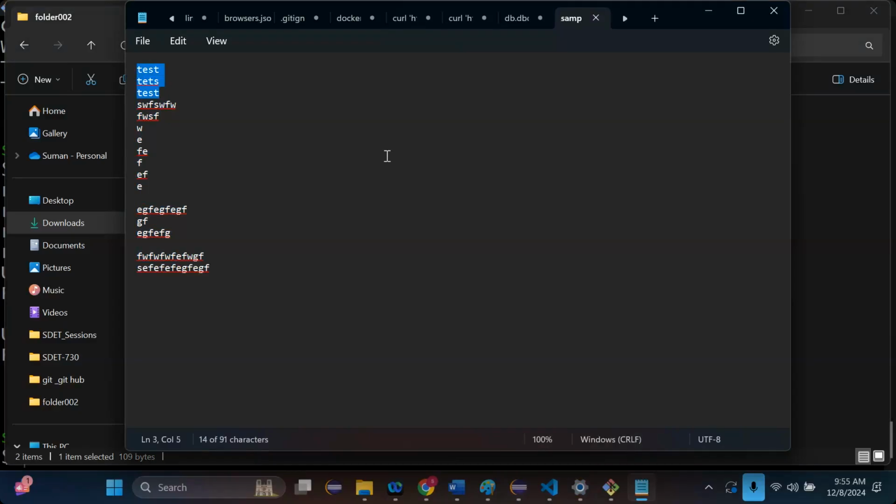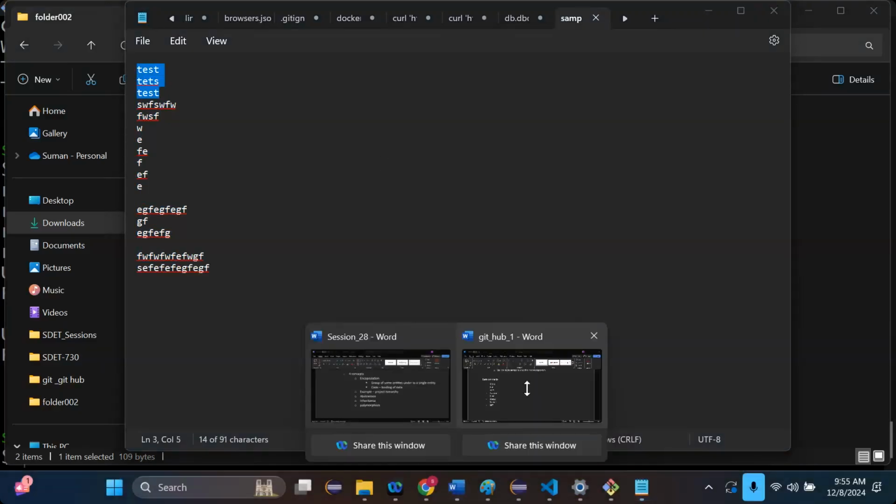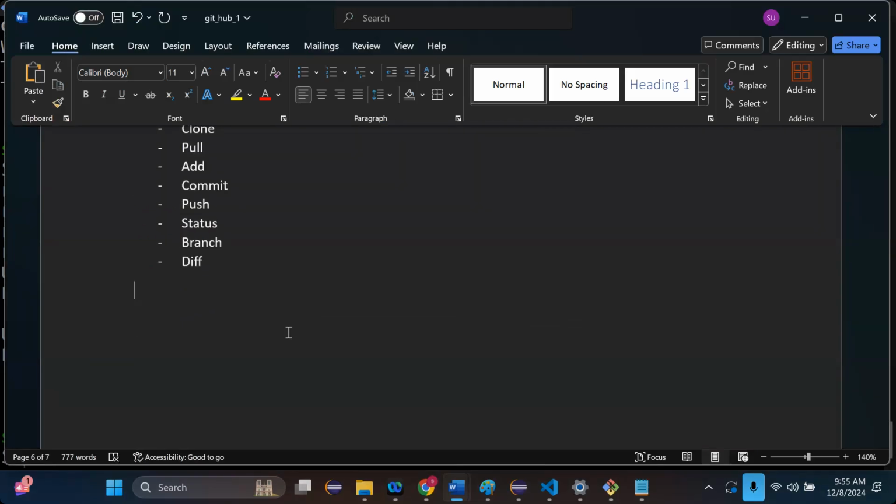Now, the next concept here is branching. See, first try to understand. Let us say I have a team, and in my team I have 4 testers, or developers.